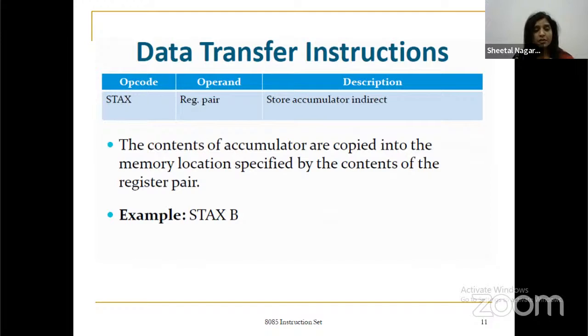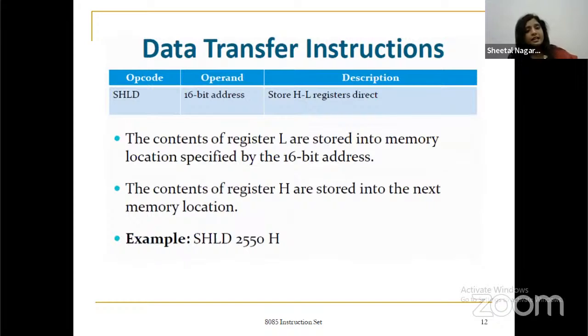Because this is a 1-byte instruction, only a single 8-bit opcode, a hexadecimal code, will be sufficient to run this task. Now, the next instruction is SHLD, 16-bit address. Store HL register pair directly.